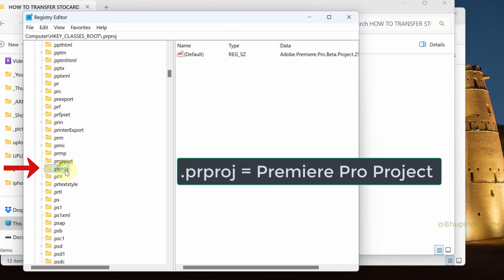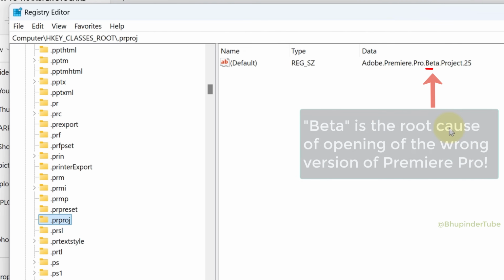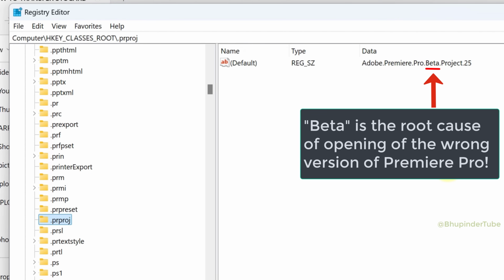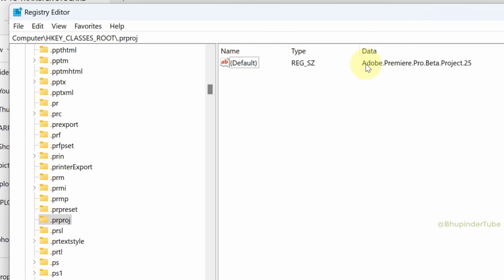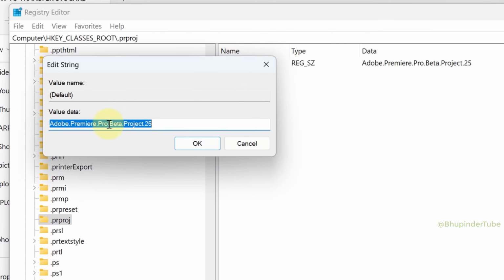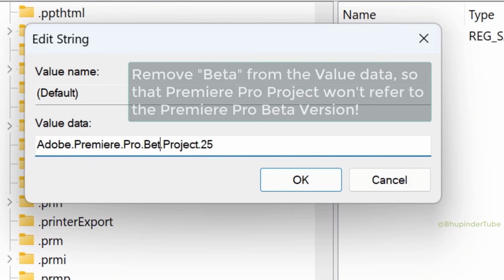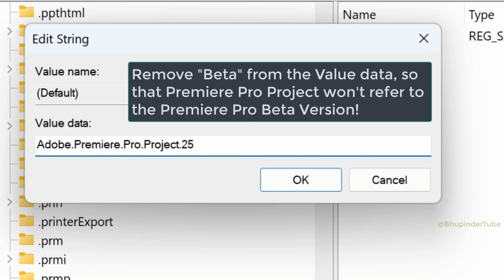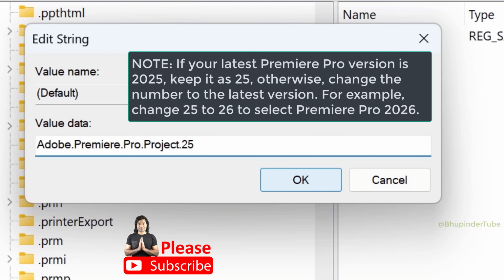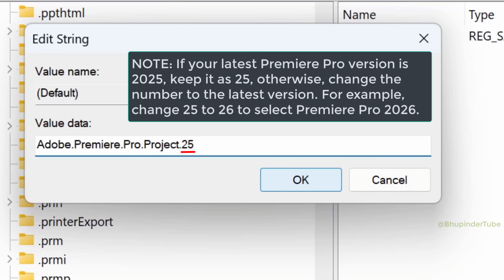And when you select it, you could see the data is set to the beta version of the Premium Pro Project. So all we got to do is to double click on default so that we could edit value data and remove beta completely so that it would refer to the Premium Pro instead of its beta version. And the version is the number at the end. For example, 25 stands for 2025 version, which is actually the correct and the latest version.